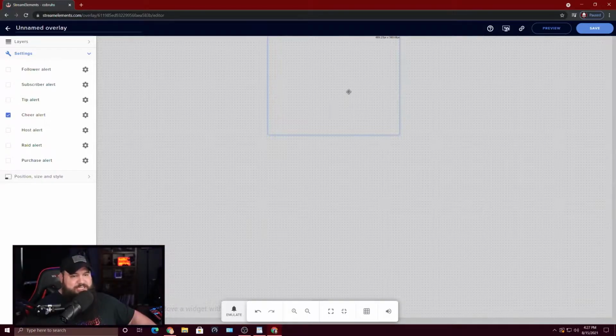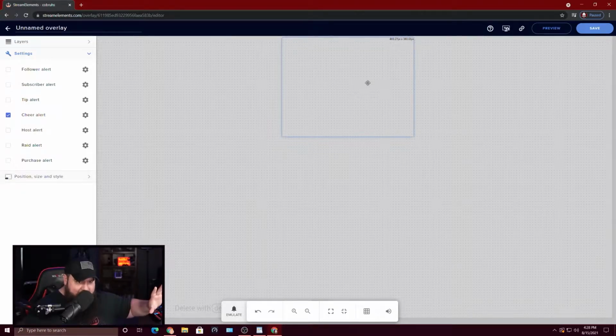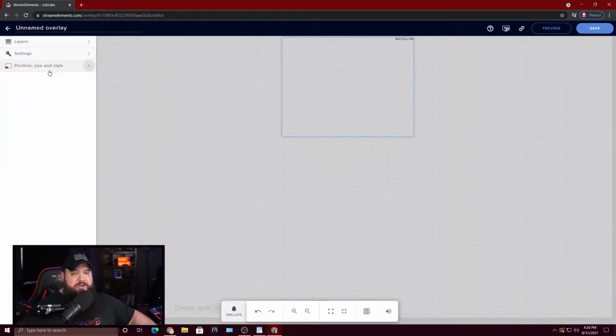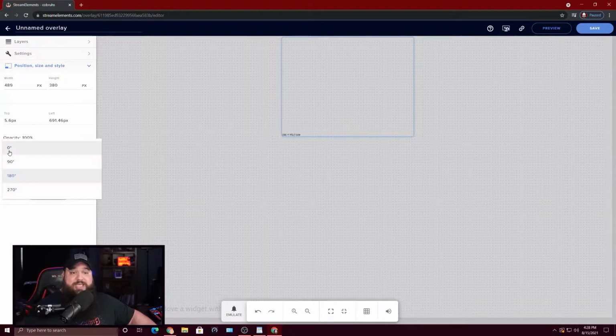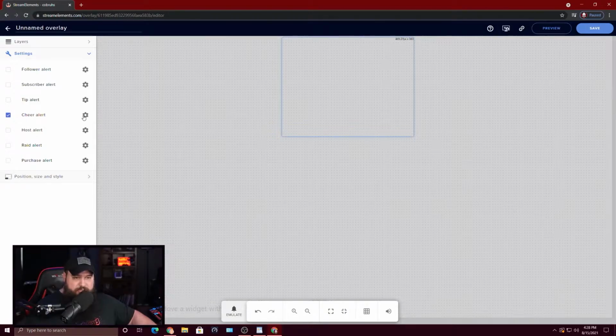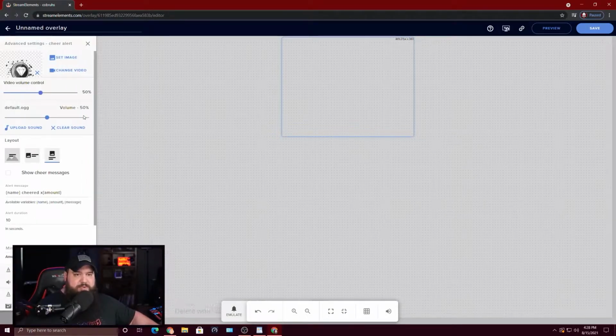So now we have selected that we only want cheer alerts within this little blue box area that we have in our overlay base canvas. You can even come into position, size, and style and set up a custom width and height that you may want, and even margins and such if you want to be a lot more precise than just clicking and dragging. You can also rotate your box 90 degrees or 180 degrees for whatever reason you may want to do that. It's an option available to you. But for now, we're just going to come back into settings and click on this little cogwheel next to cheer so that we can set up our cheer alerts.